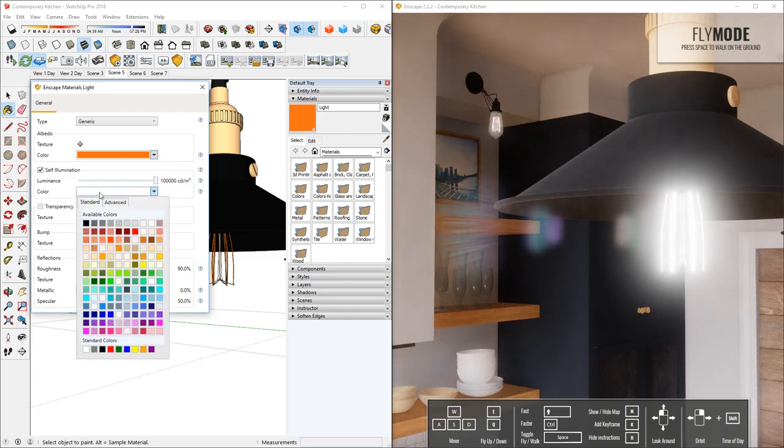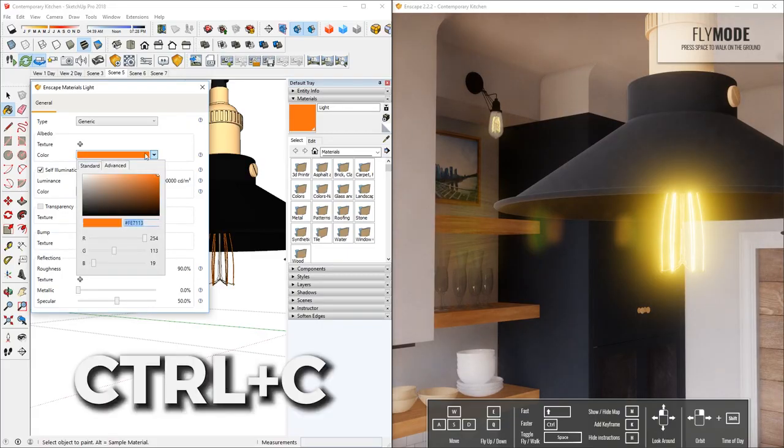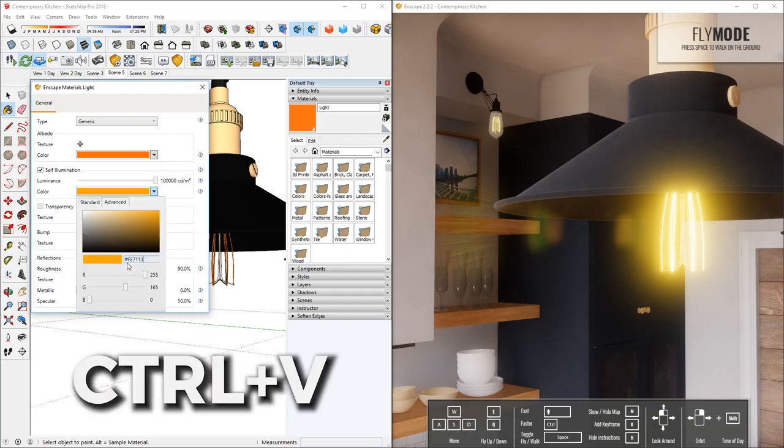So I can add the color here, but to have the exact color, I can go to the albedo color in the advanced tab. I can copy this hex code and paste it in my self-illumination color to have it emit the same exact color.